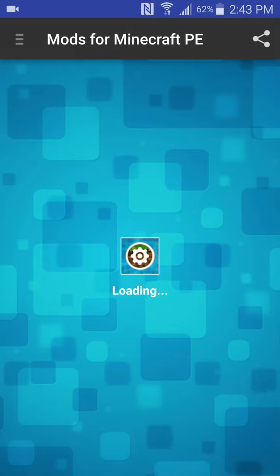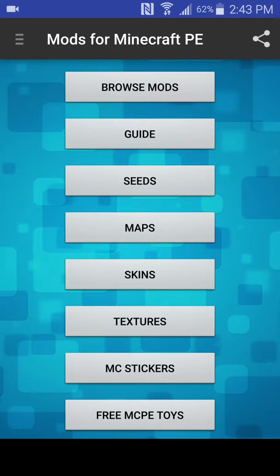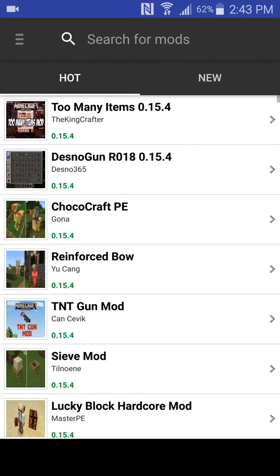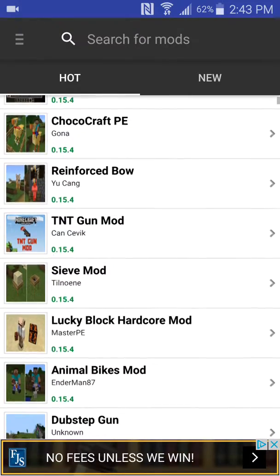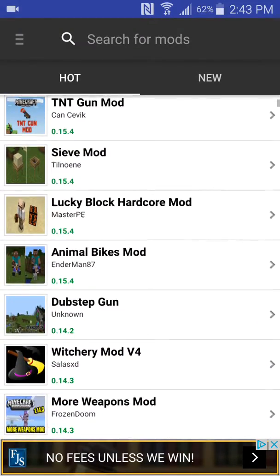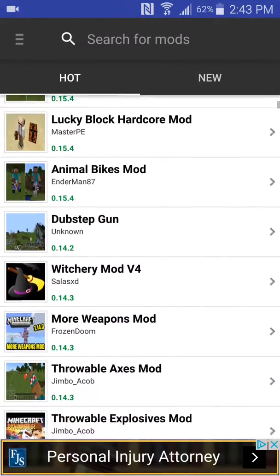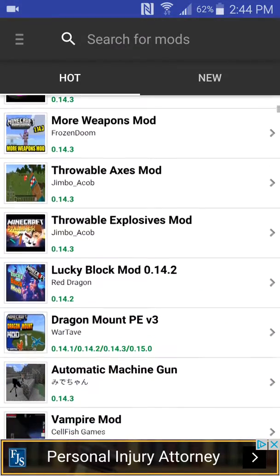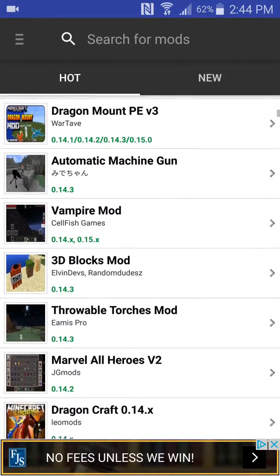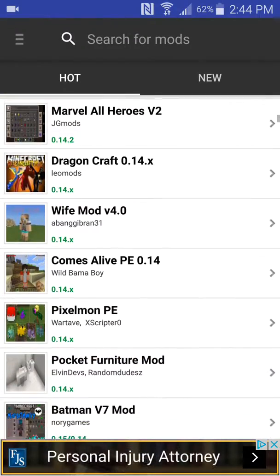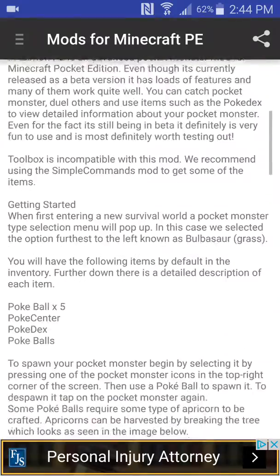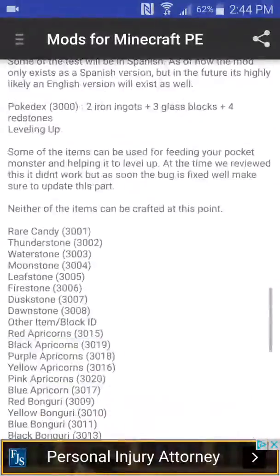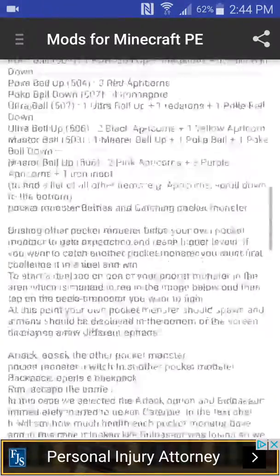So, let's see. I already got some mods. Let's go to Browse Mods. There are not too many items. Cuckoo Craft, Savvy Mod, Lucky Block, and all these types of mods. And let's say I want to get Pixel Mod. Yeah, it looks pretty cool. So let's look at this.